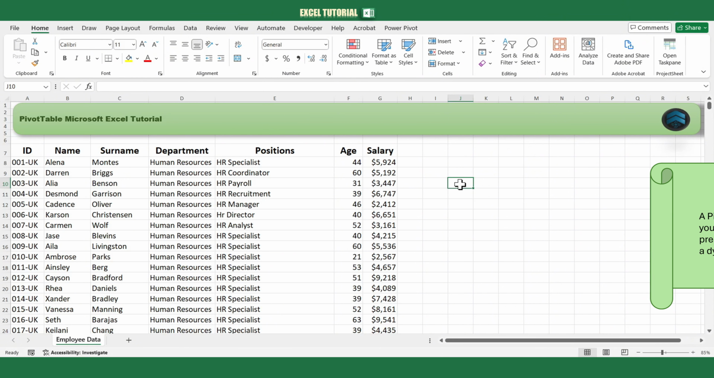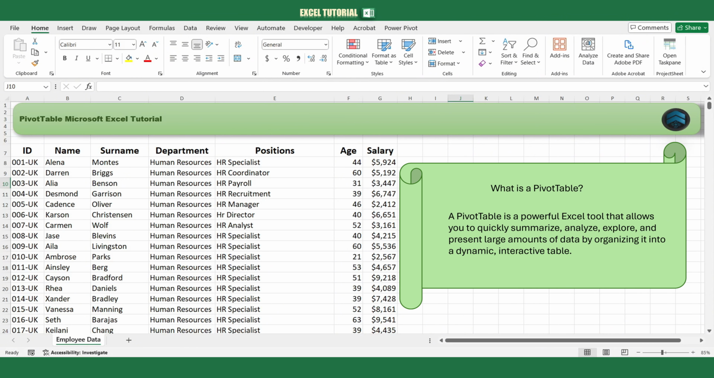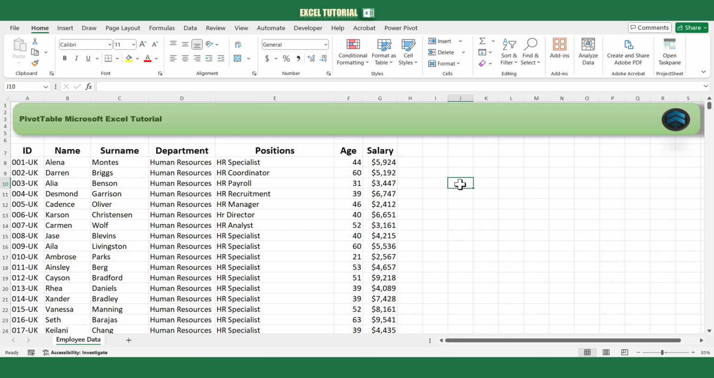For those of you who are just getting started, a pivot table is a powerful feature within Excel that allows you to summarize large sets of data in a simple and dynamic way. It lets you organize your information, analyze trends, and even present your findings in a structured report that's easy for others to understand.